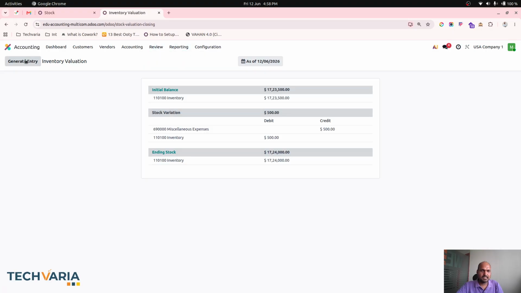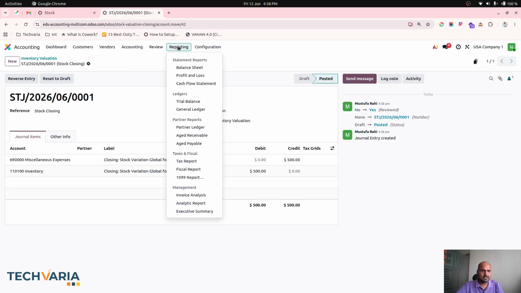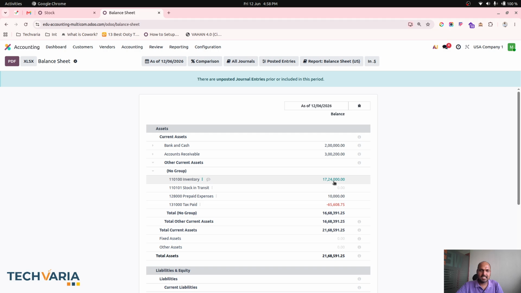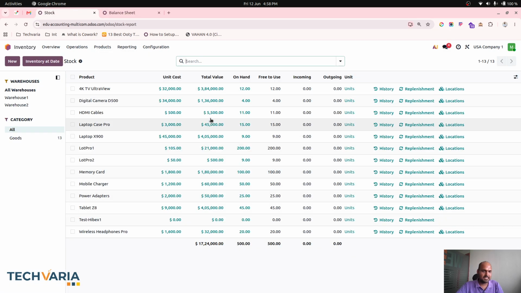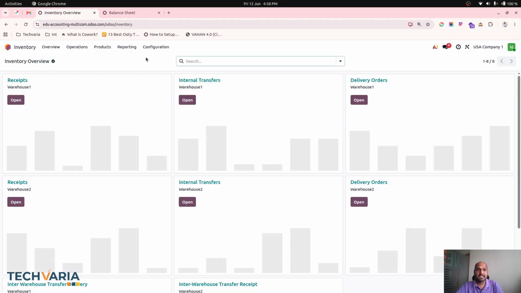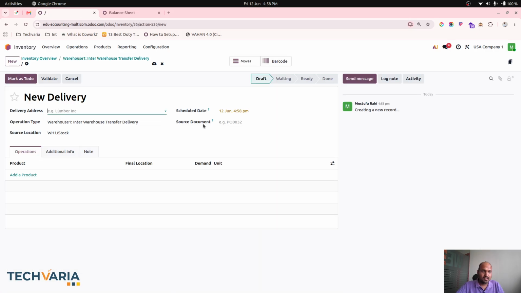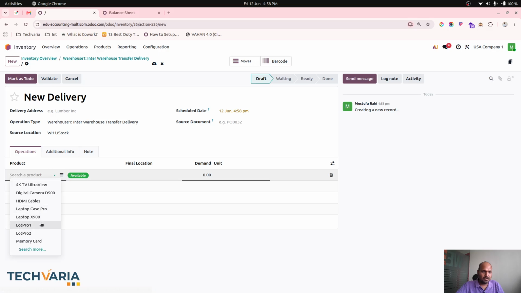So I'm creating a journal entry to pass on that variation entry. And now my stock is fixed. Balance sheet 17,24,000, in stock 17,24,000. Everything is perfectly measured. Now let's create our transfer and see how exactly we can control our in transit stock and its valuation. So I'm creating one transfer here and then adding my Load Pro 1. I am transferring 5 units.